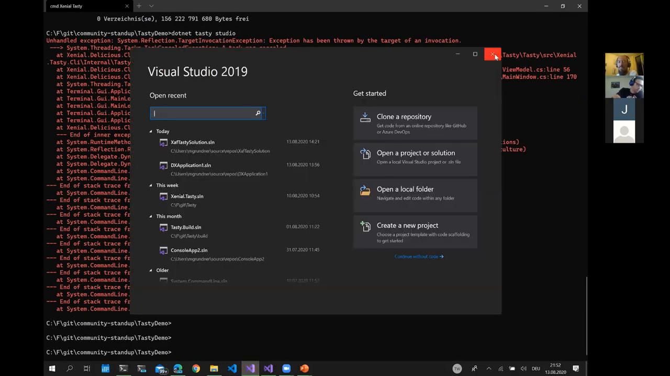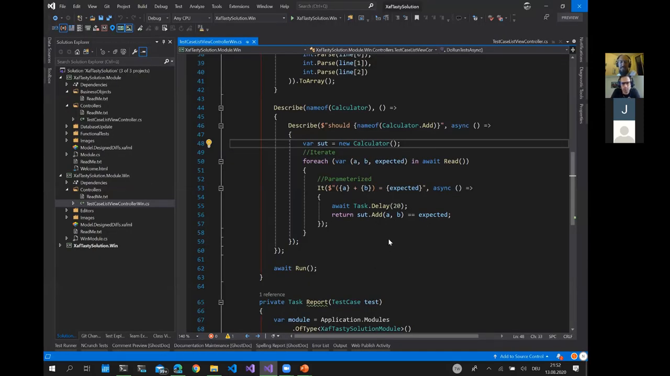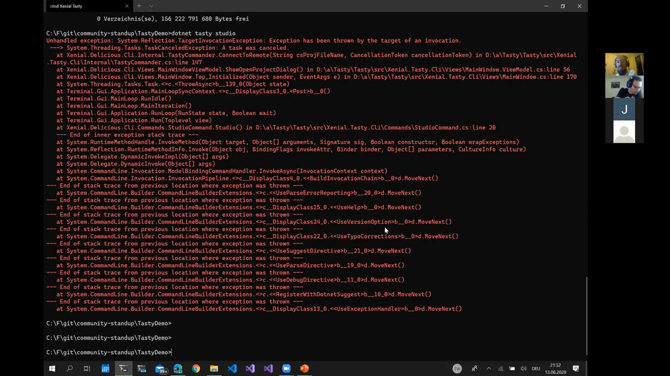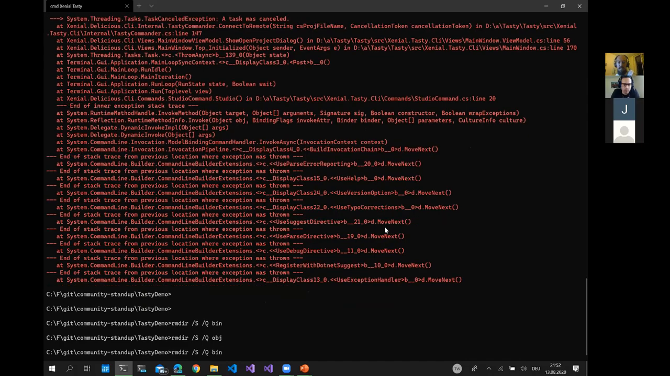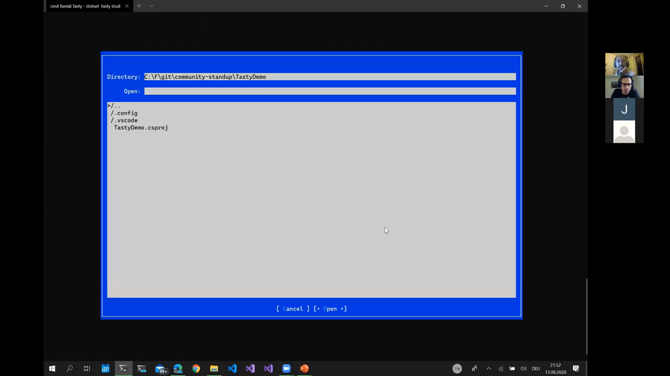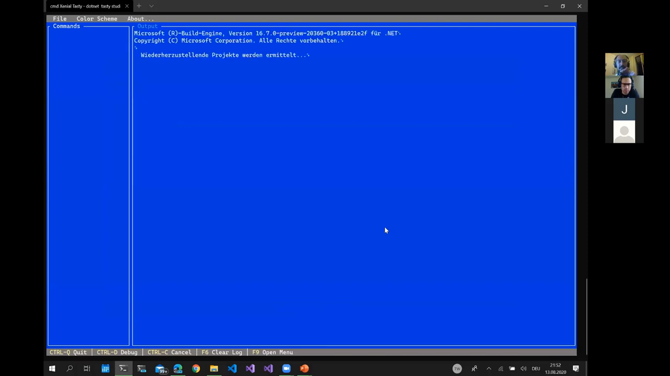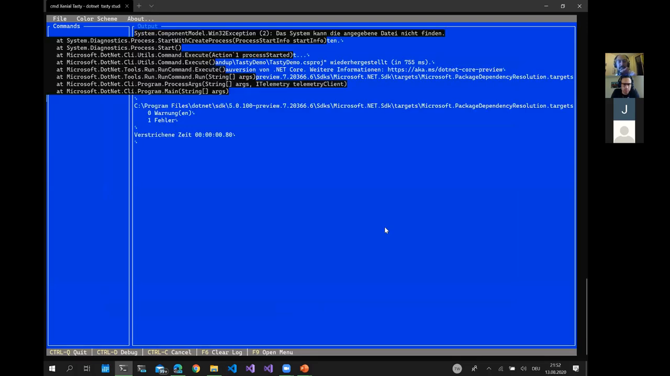I think that's because Visual Studio is somehow blocking something. So let's try that again. Let's remove the bin and obj folders. And let's do a studio again. And now build. And it fails again. Okay, sorry. Yeah, that's demo thing. It's time to finish. It's like 8 minutes before 3 hours.